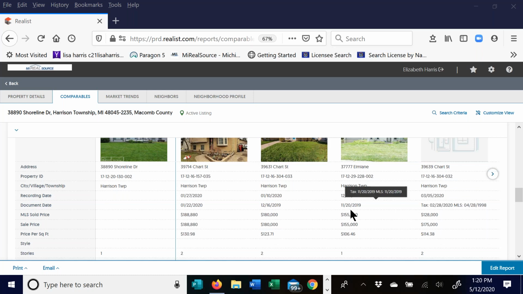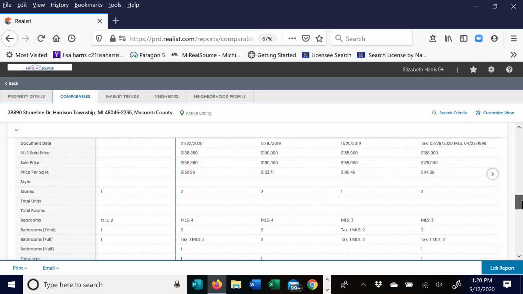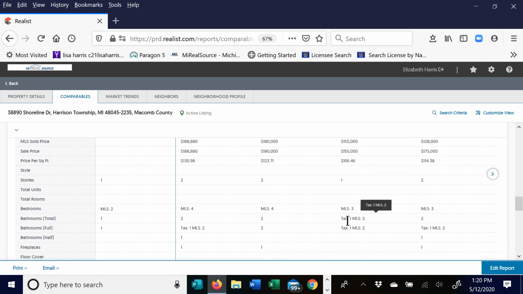Again, you might see MLS and tax. Those will show if MLS records are showing one thing and tax records are showing something else. Same thing with this one here, which looks like bathrooms. It's saying that the tax records show one, MLS shows two. So those are things to watch out for too as you're going through these.